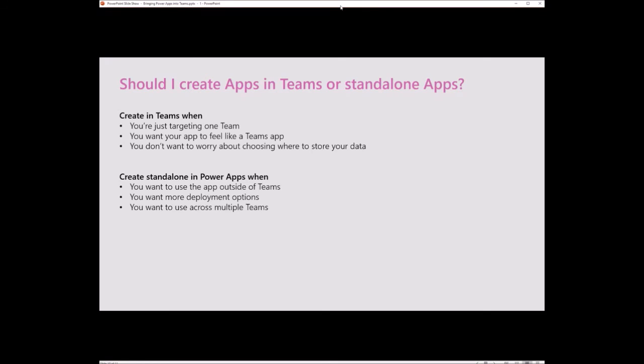You've got your table stored for you, your team security is all handled for you, and it looks like a Teams app. That's going to make it easier for you to manage and to create it. But I would consider creating a standalone Power App when you want to use it outside of Teams.